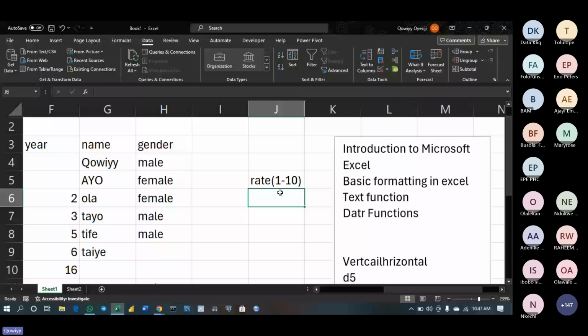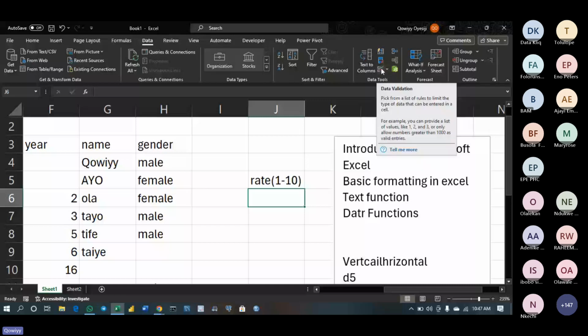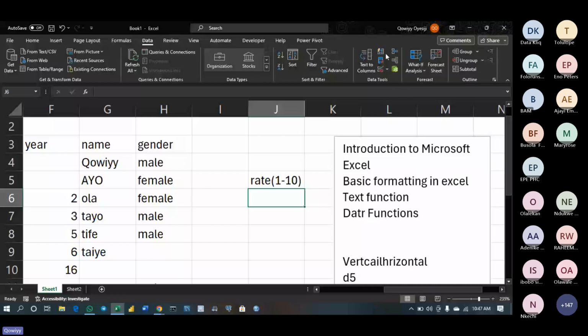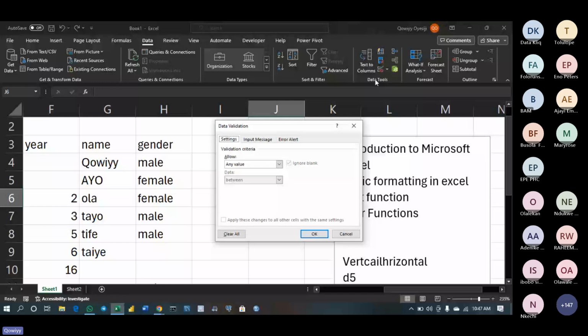Then I'll come to my data, then data validation. It's the same process. Data, Data Tools, then data validation. Click on data validation. Then from there, instead of allow any value, you say allow whole number, between, just one.